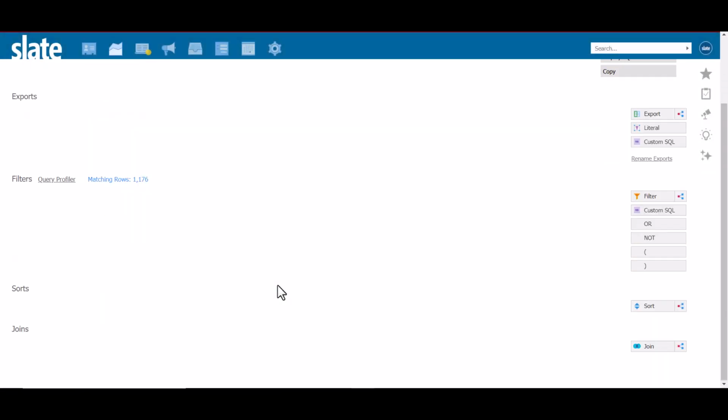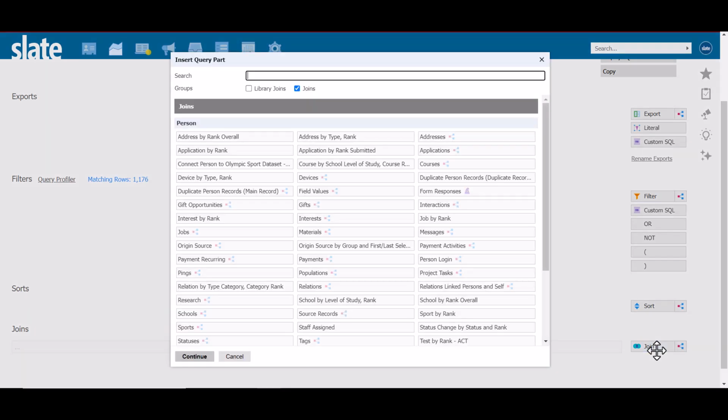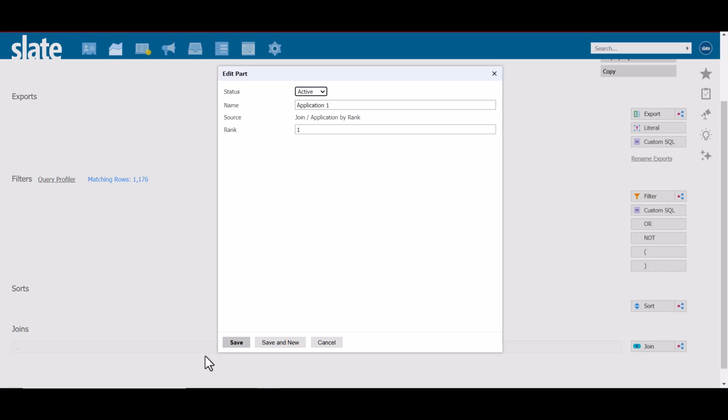Another example is a query built on the person base that joins at the base to the rank 1 application, effectively creating a one-to-one relationship. Configure this join by joining to Application by rank, selecting Continue, and adding a 1 in the space for rank.